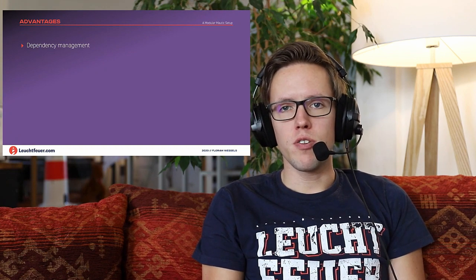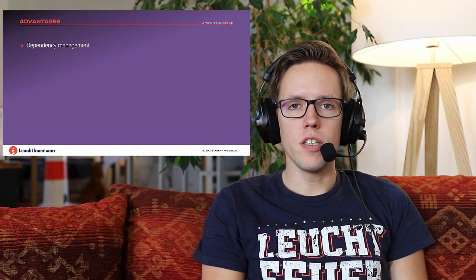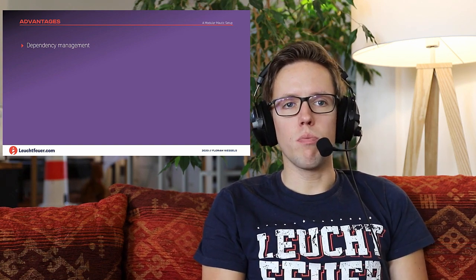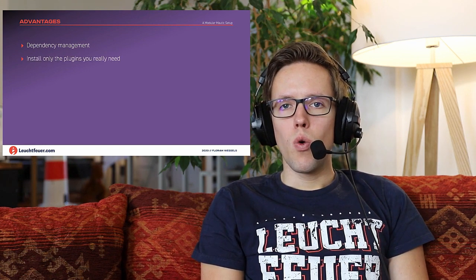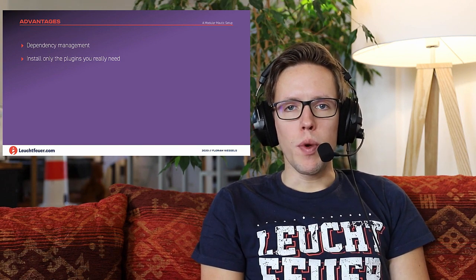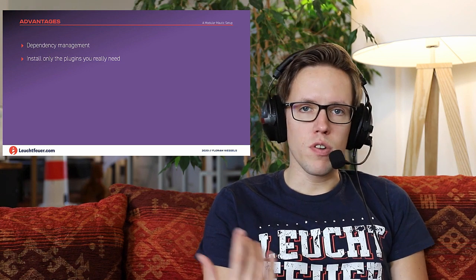Okay, that's the ecosystem, and then I want to point out some advantages. First of all, quite obviously, when we use a modular setup by Composer, we have dependency management. As I said in the first part of this session, all dependencies are resolved, and as I showed with Guzzle HTTP, all dependencies will be installed automatically. The next one is that we can install only the plugins and bundles we need. When we don't want to send SMS from our Mautic, we don't need the SMS bundles, for example. Or when we don't want to use assets, we don't need this bundle, and so we can just leave it out. We have a more compact Mautic and no other code on our system that we don't need.